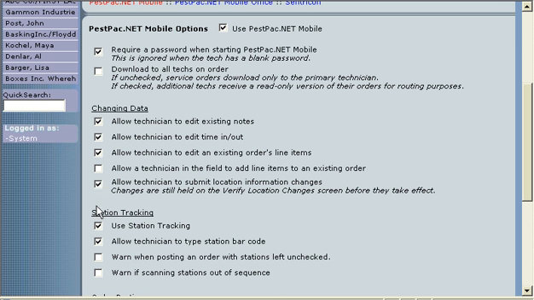The next 3 settings deal with station tracking. Make sure the Station Tracking option is checked. If this is not enabled, PestPac will be unable to save any Sentricon station information. You can allow technicians to manually type in barcode numbers, warn them when posting an order with stations left unchecked, or alert them when scanning bait stations out of their original installation order.